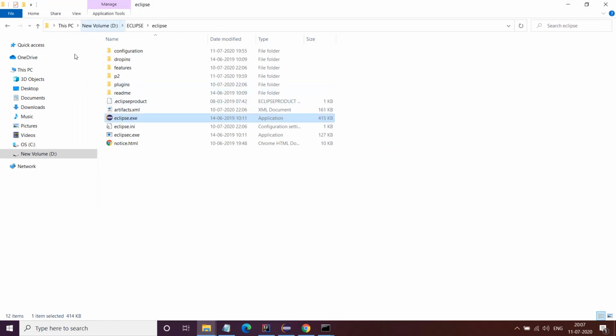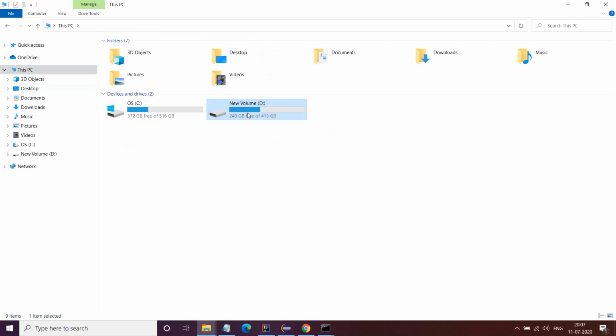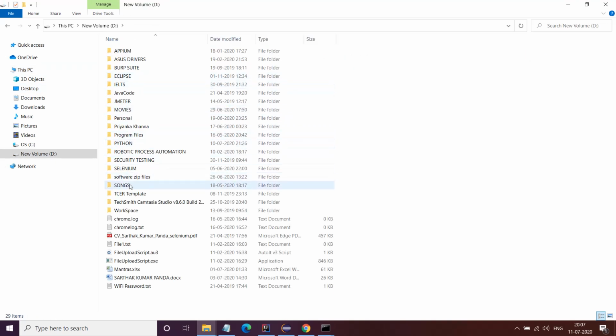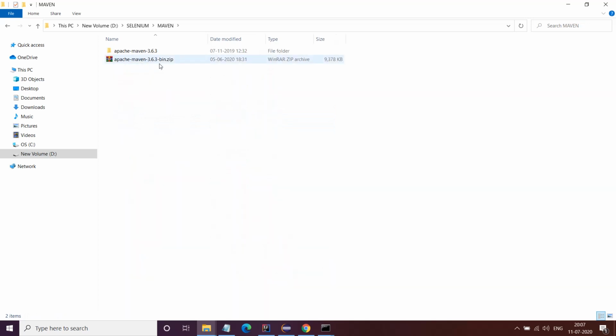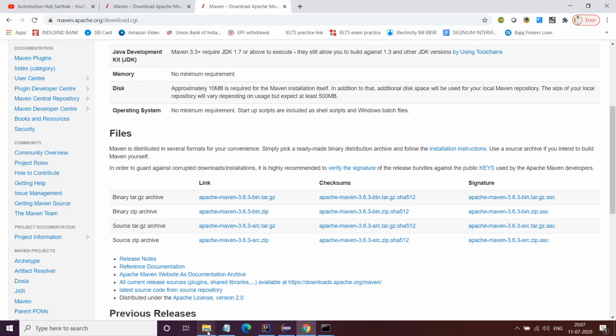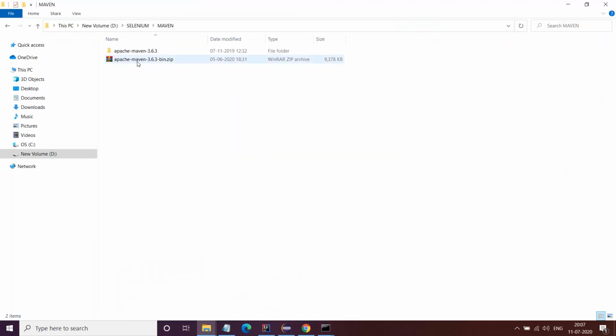I have kept it, if I go to my PC, I had kept it here because I had done it a long time back. You can go to Selenium and there is Maven here. This is the zip file I was talking about, Maven 3.6.3. See, this is 3.6.3. I had the latest file and I just extracted it, and this thing opens up. Okay, so do one thing.